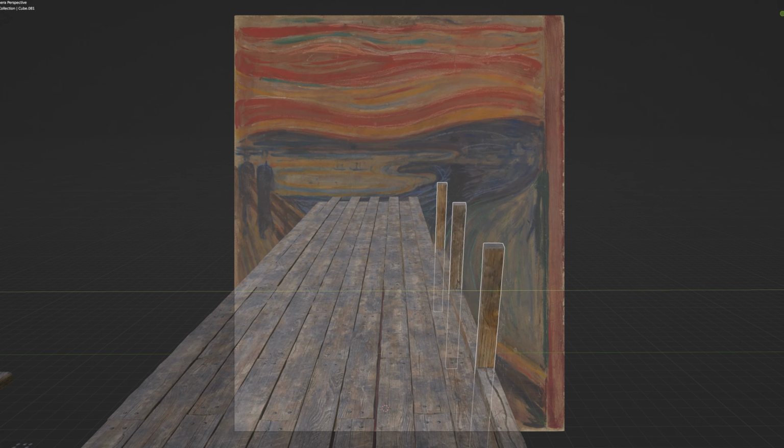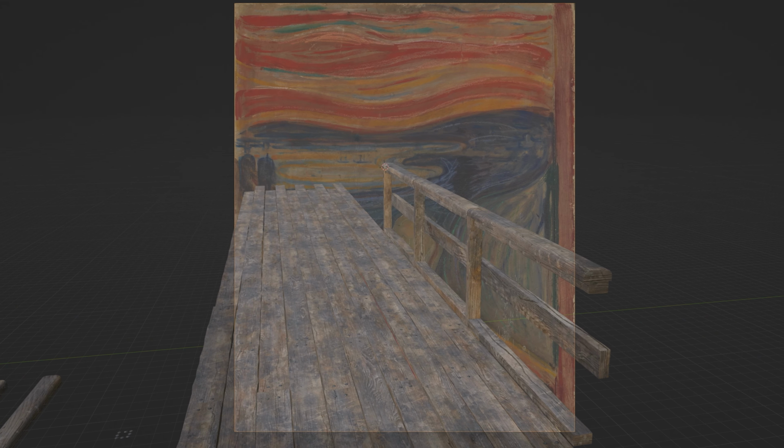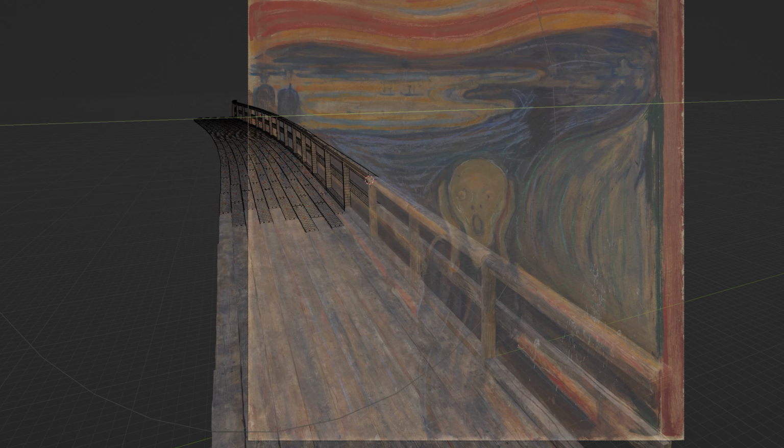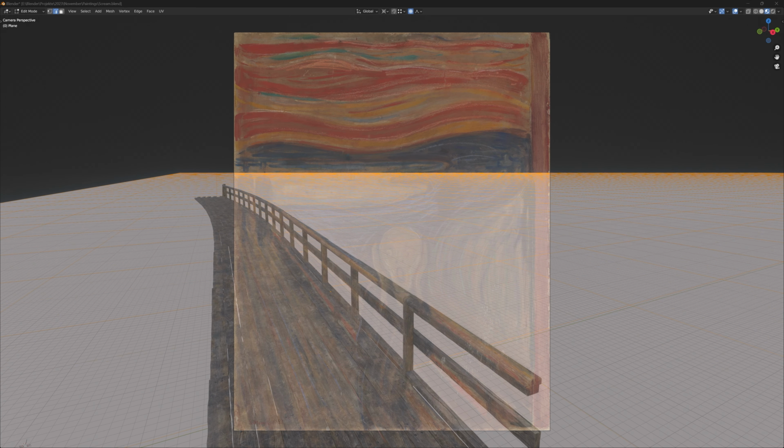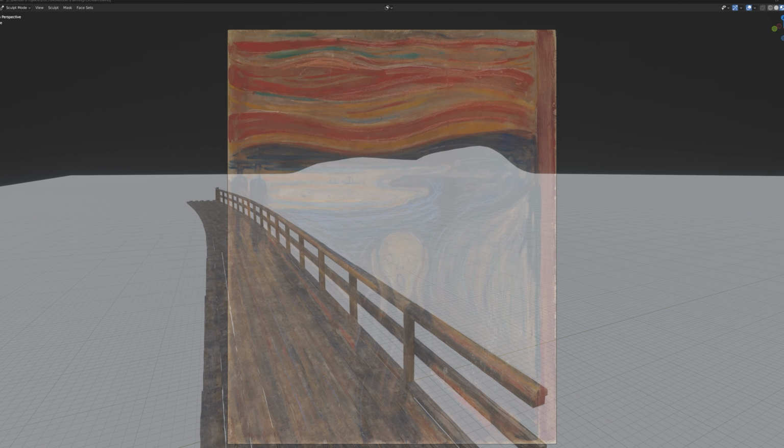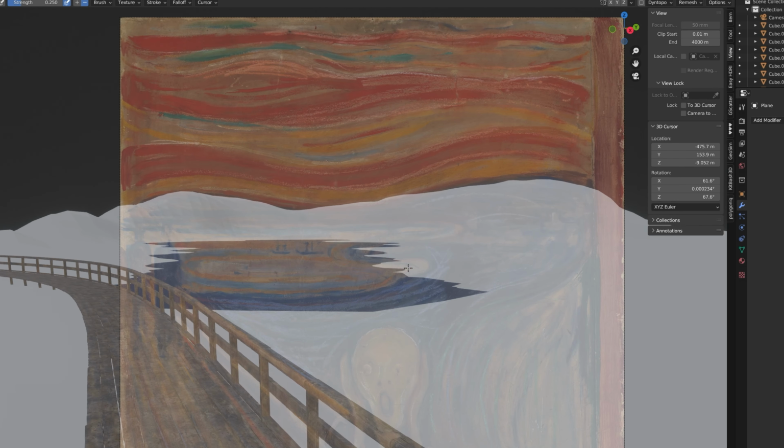I used the real painting as a camera background to match the perspective and layout of the image, which was a little tricky to line up at first, but it worked pretty well at the end. Well, and that's a pier. For the landscape in the background, I used a very, very large plane and sculpted some hills, as well as the lake.